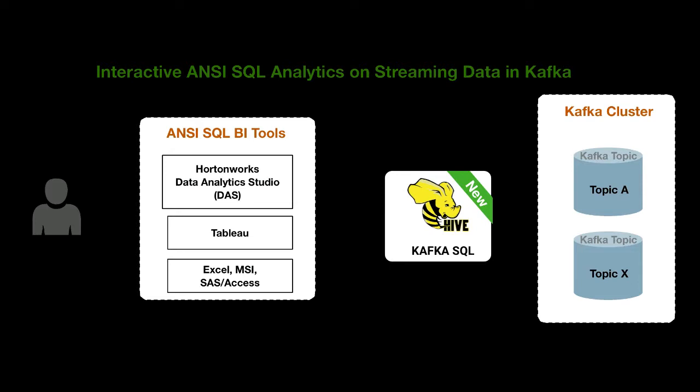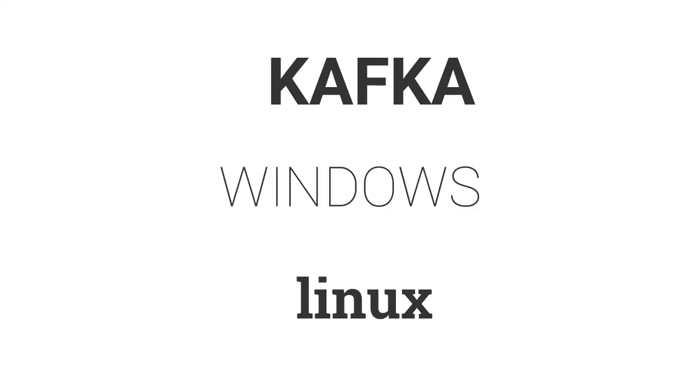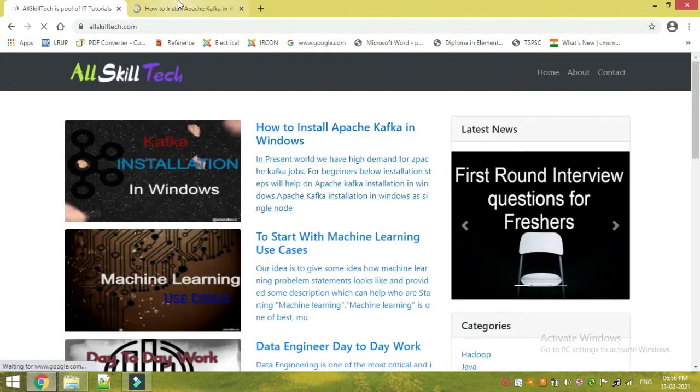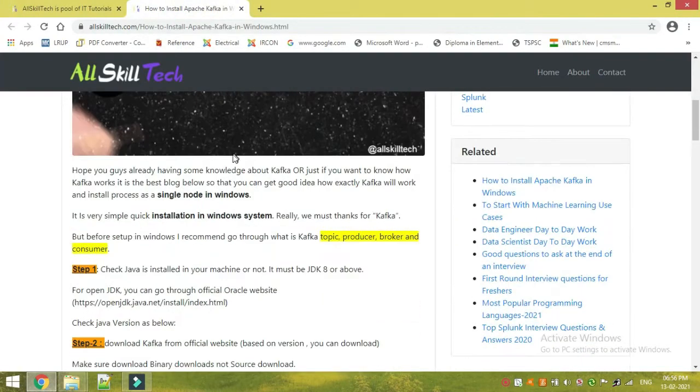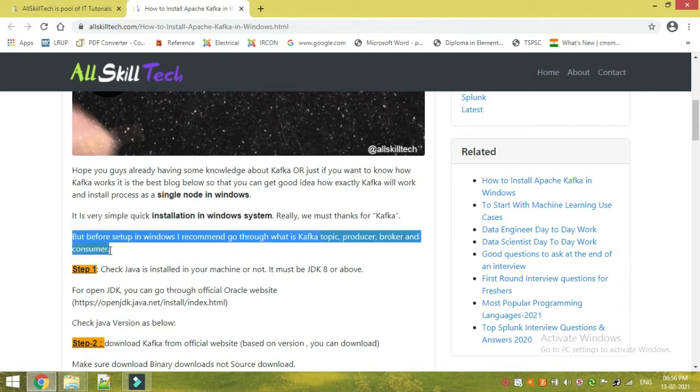Whoever is new to Kafka or going to learn, I recommend starting on a single node, either a Windows or Linux machine. Mostly we'll have a Windows machine, so let's start on a Windows machine. I recommend you try to understand at least some basic idea about what Kafka is and where we are using it.